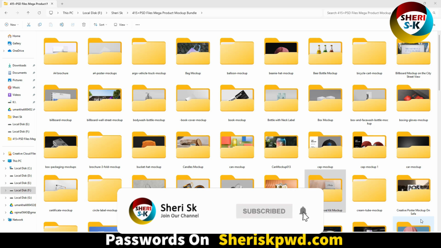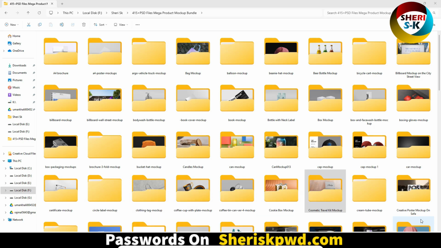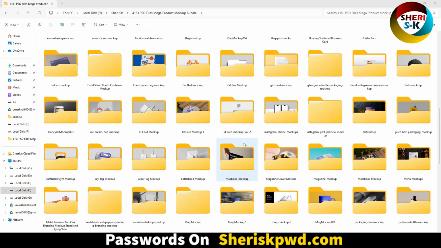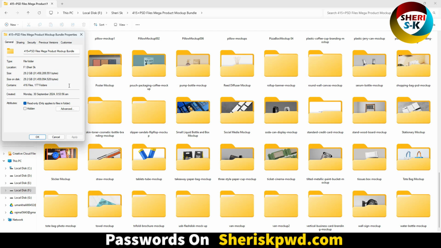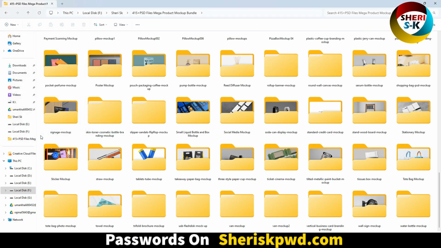And here is a 415 plus PSD file product mockup mega bundle for Photoshop. I want to show you the size of these full files. You see here, 29.2 GB, but don't worry, I will compress it in parts.